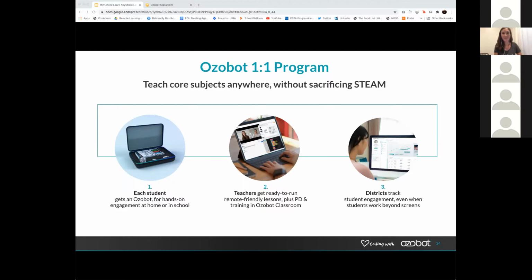And then teachers also get a 2-year license to the OSBOT classroom, so that includes access to all of these ready to run, learn anywhere lessons, which are standards aligned, remote friendly, and in instructional video form. And then schools also get the ability to track student engagement, even when students work beyond screens.